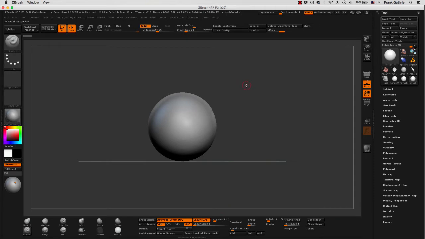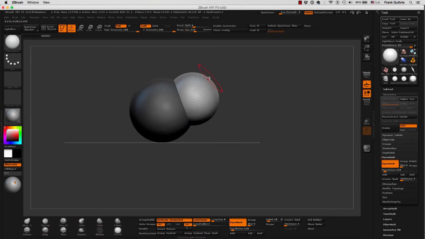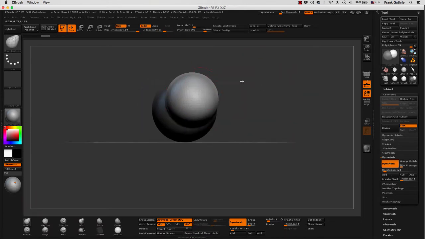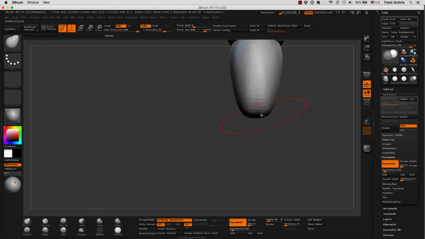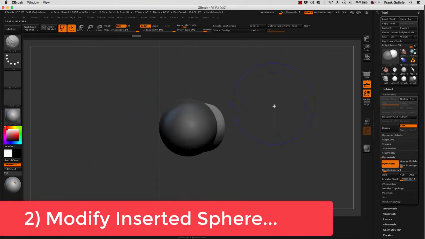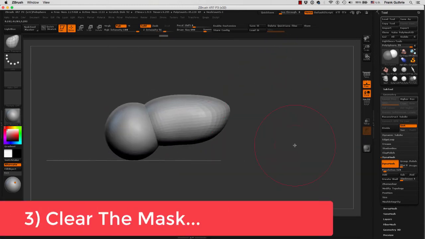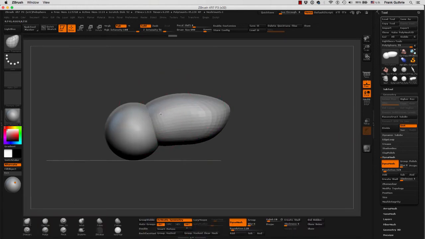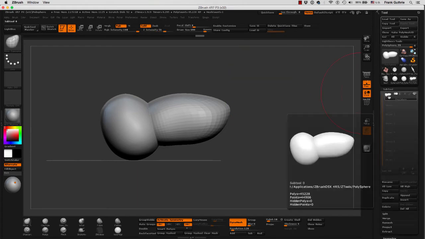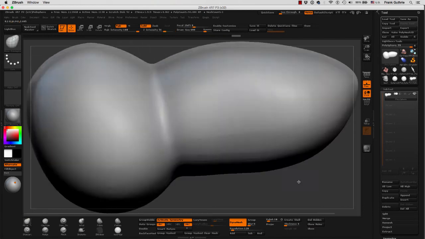But what we're gonna do for this technique is use a brush called the InsertSphere. We're gonna insert a sphere into our object, in this case, the sphere. And then what's gonna happen is that our first sphere is going to be masked, allowing us to modify the inserted sphere. Once we are done editing the second sphere that we added, we will get rid of the mask by holding Control and dragging on the canvas. And then, because we are gonna DynaMesh the first sphere, we have to hold Control and drag on the canvas again to re-DynaMesh the two pieces together.